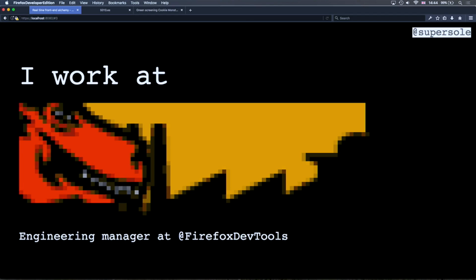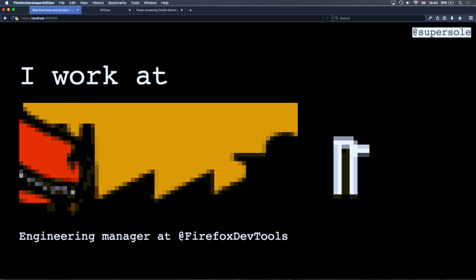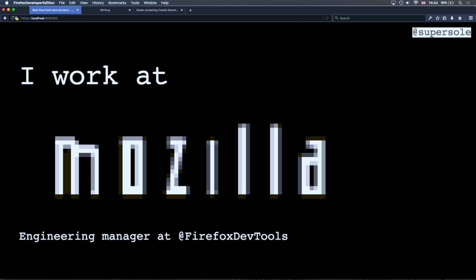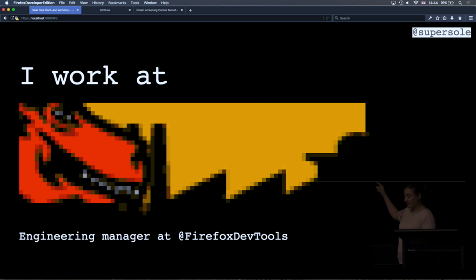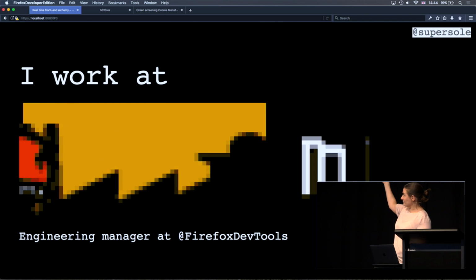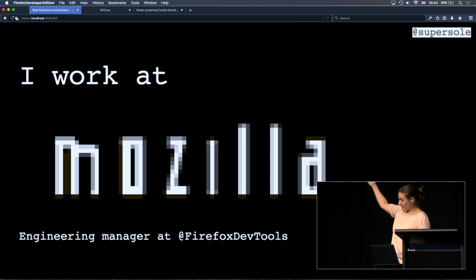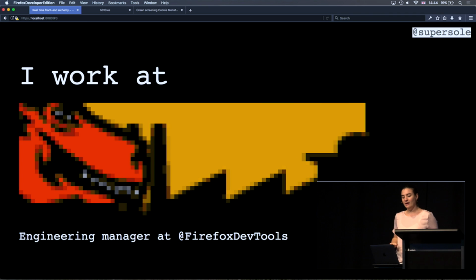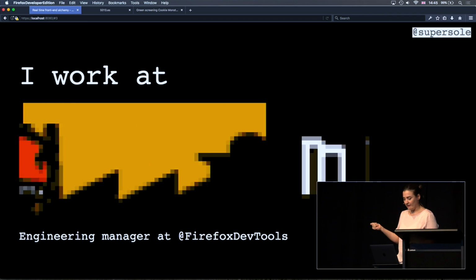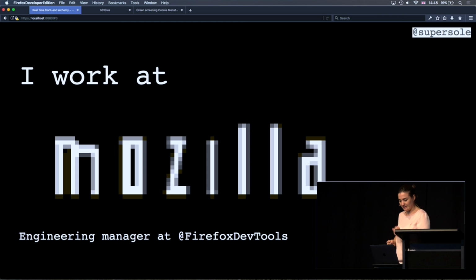So I work at Mozilla. I found this GIF in this place called GIF Cities. There are amazing things in this website. And actually, the reason why it's so sharp and anti-aliased is because I'm using a CSS property to interpolate. The original GIF is very, very small. So I'm an engineering manager at Firefox DevTools. So I'm making DevTools better.